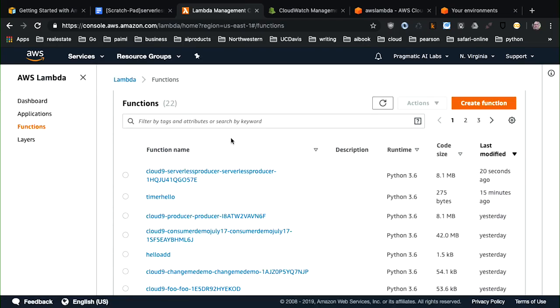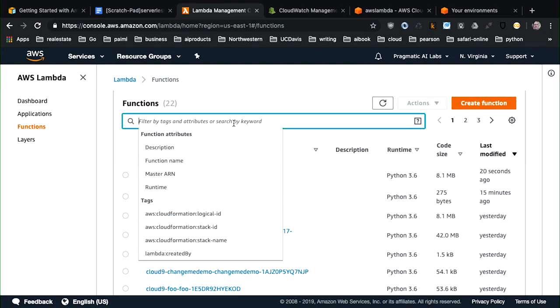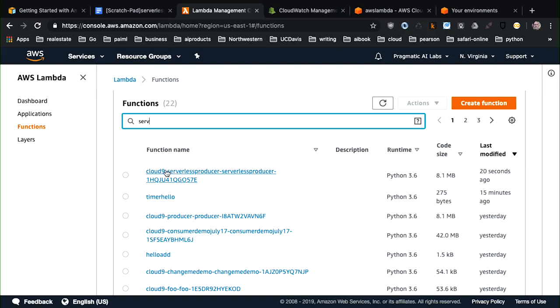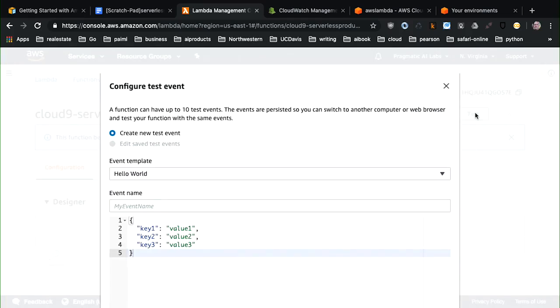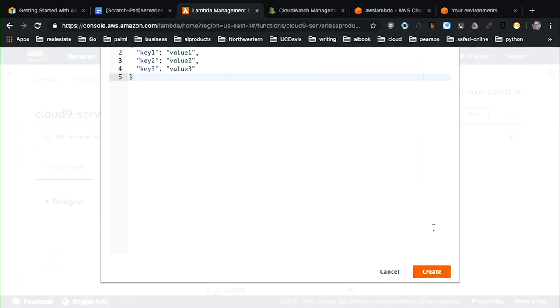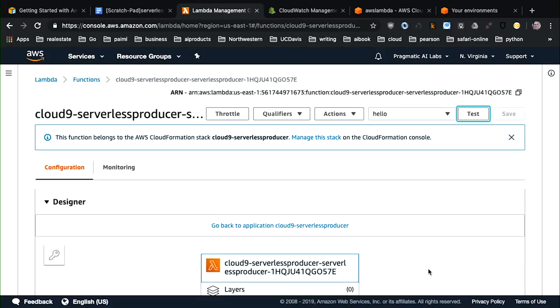Okay, so I go here and I type in serverless producer. Here we go. It appears, right? We see 20 seconds ago. Next, what I can do is I can just test this out. So I'm going to say test, and I can just say, sure, hello world, right? Because this is not going to take a payload. It can be any payload. And I'm going to go ahead and run that.